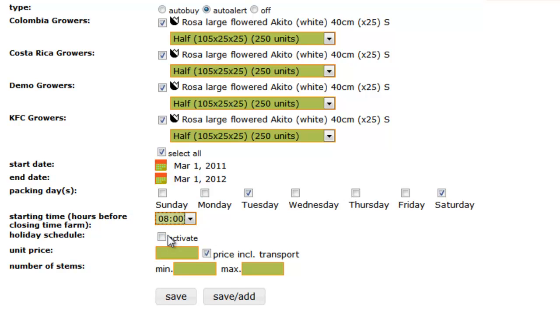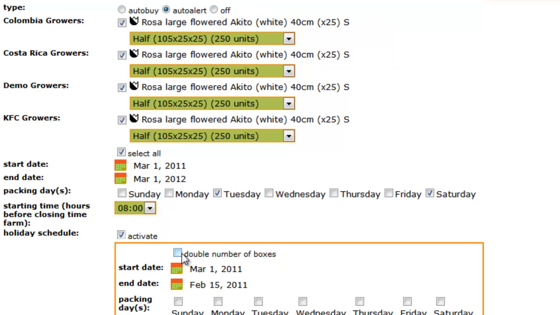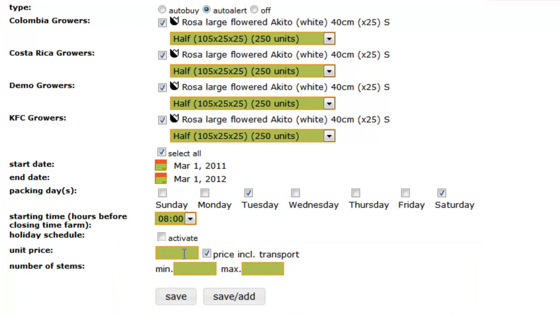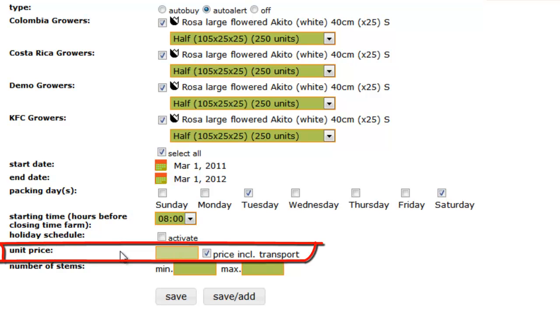Now I have the option to activate a holiday schedule, and I can double the number of the boxes during a specific start and end date and different packing days. And I have to fill in the unit price. Let's say I put in 30 cents price including transport, which means this is 30 cents landed to my door. The system calculates through all my transport rules as set in Setup Transportation in the maintenance page and will show each of my vendors a different price FOB at the farm.